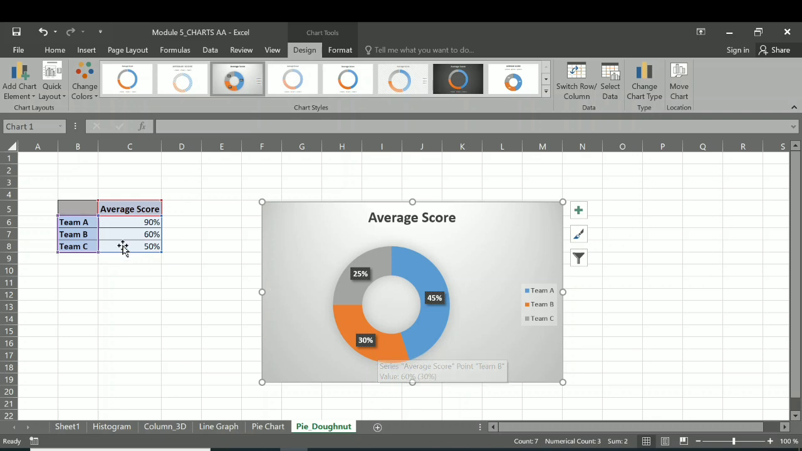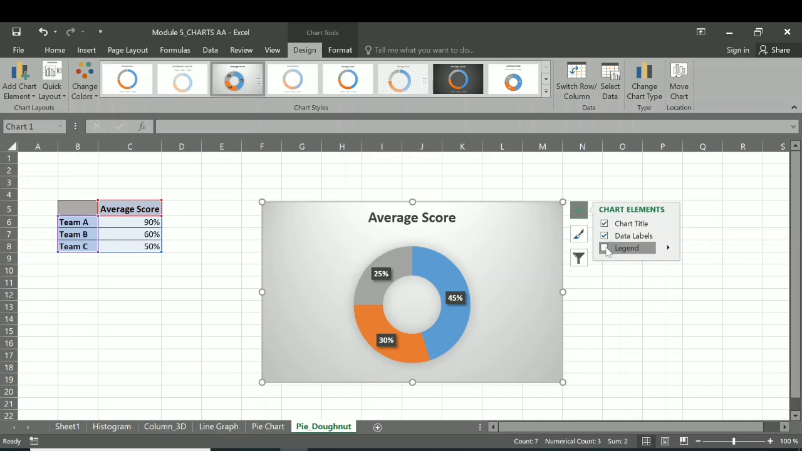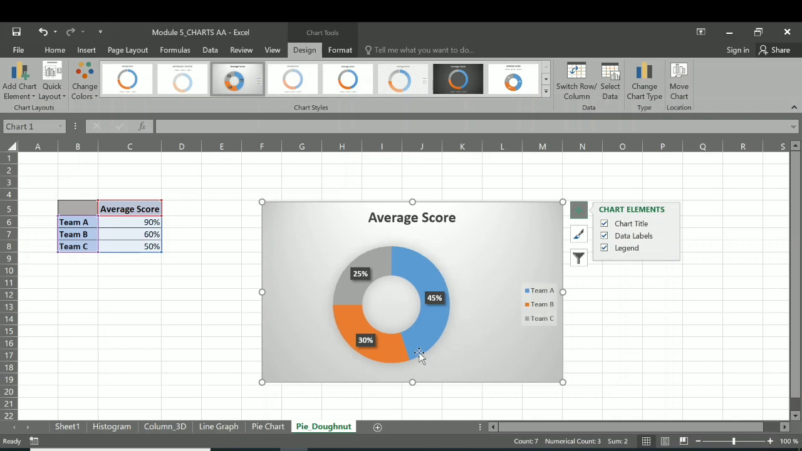And then 50% of team C is now 25%. When you total all, it gives us 100%. So you can choose to add or remove your legend, but leaving the legend makes it clearer for us to understand what the chart is all about. This is how to present.